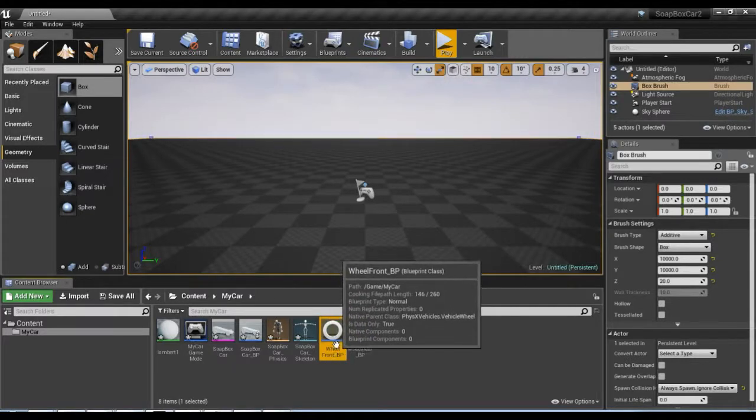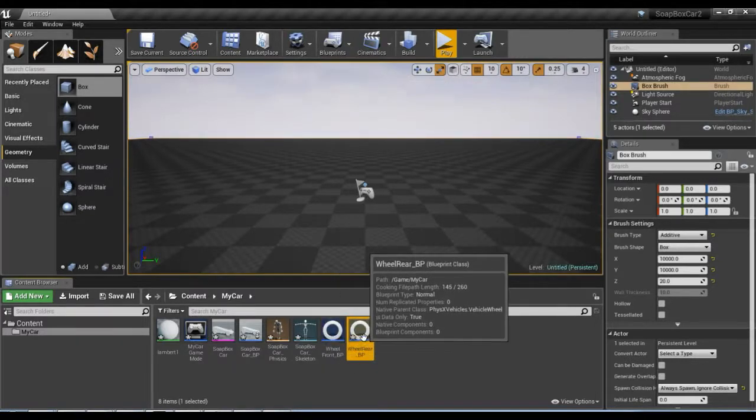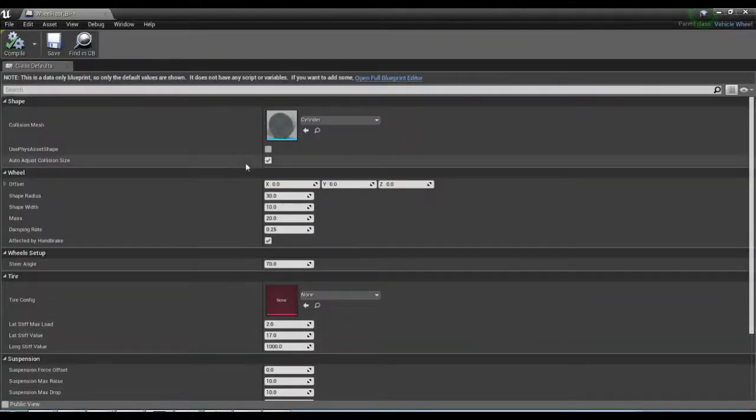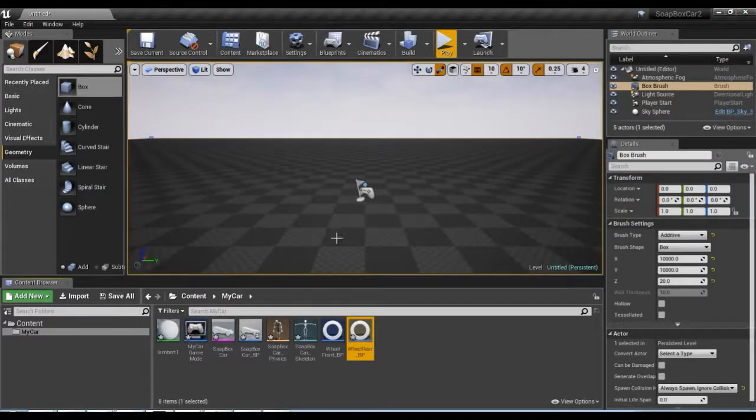Now the front blueprint should be fine by default, but the rear one we're going to want to set. So go ahead and open that one up. And in the rear wheel blueprint, come down to steering angle. It's this one here, and just set it to 0. That way it doesn't turn. Hit compile. And we're going to add these to our vehicle blueprint.